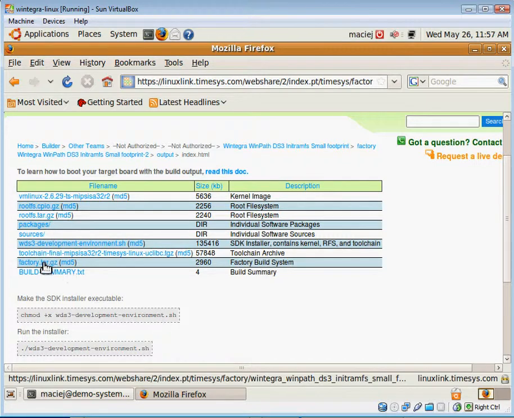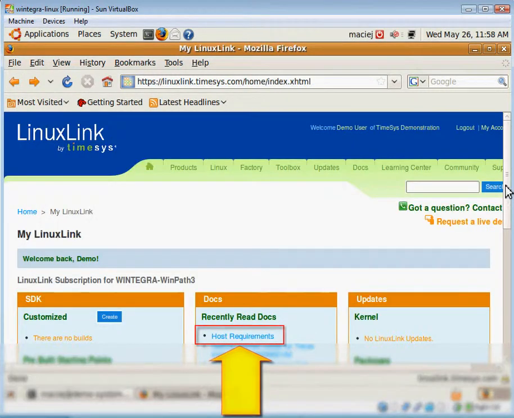The last file that I wanted to point out in this output is called factory.tar.gz. This is a desktop factory tool with which you can perform many different customizations, and I'll show you in the next few minutes how to add additional packages to your initramfs based starting point and make sure that your initramfs solution is ready for a WDDI driver from Wintegra. Before we start working with the desktop factory tool, I wanted to point your attention to a host requirements file.